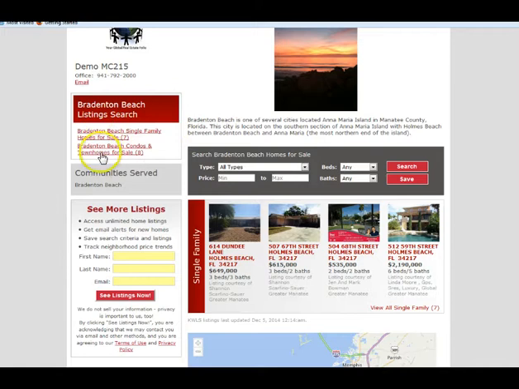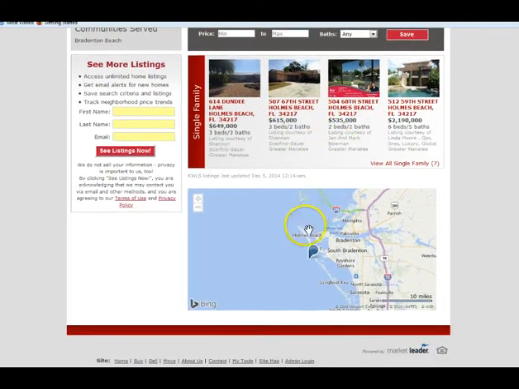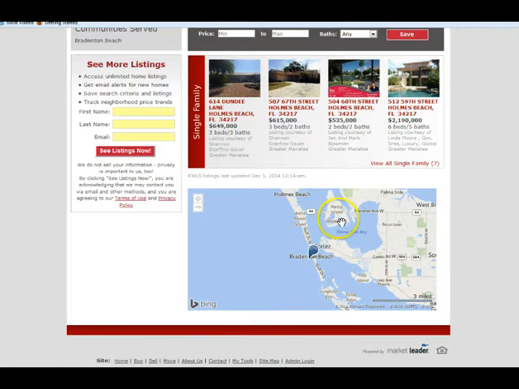34217. So it's going to find properties in that zip code, and it's going to give me just these hot links. Bradenton Beach single family homes, there's 7. Bradenton Beach condos or townhomes, there's 8. It's going to give me a search bar. It's going to show me some single family homes. It'll show me the map here as well. And so this information is available just because I put the zip code there and I positioned the pointer.